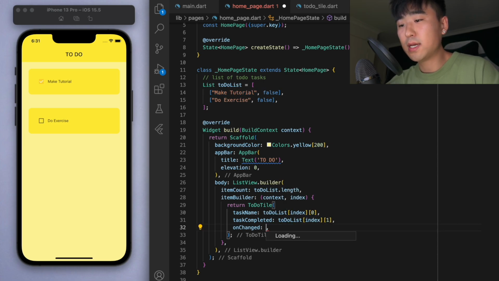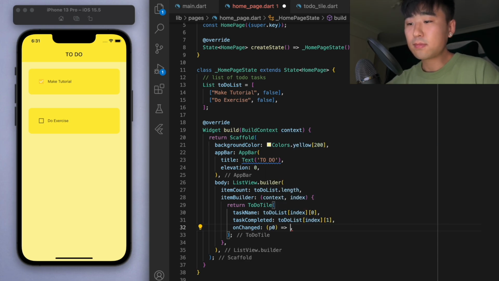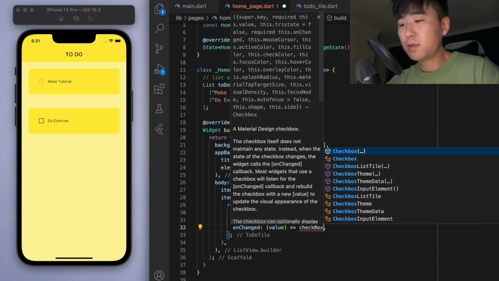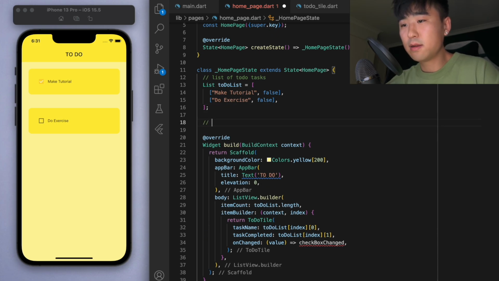And for the onChanged, we haven't specified this yet. So let's create that now actually. And I don't know why it's called P0, this boolean. I'm just going to change this to be value. Okay, and let's call this checkbox changed. Okay, so let's create our method here. So this is just for the checkbox was tapped.